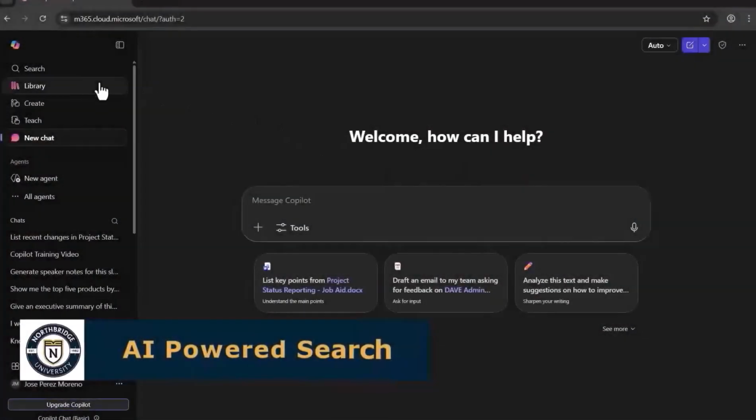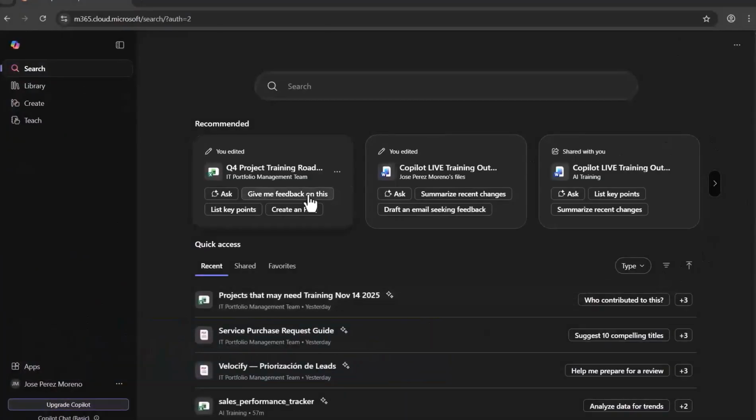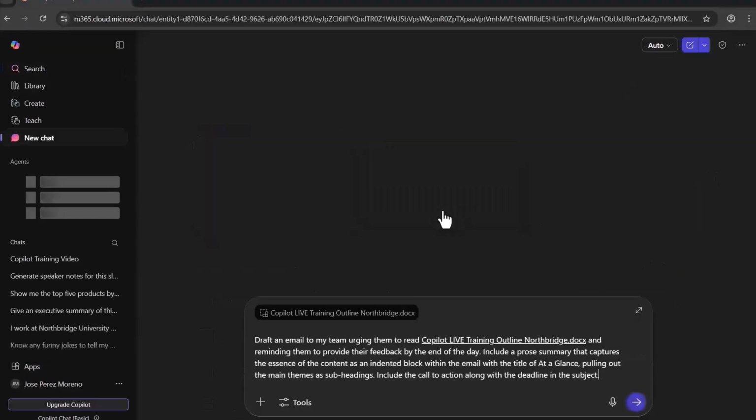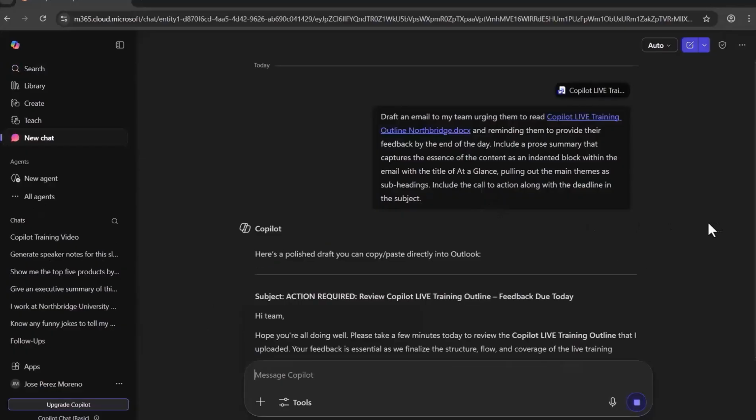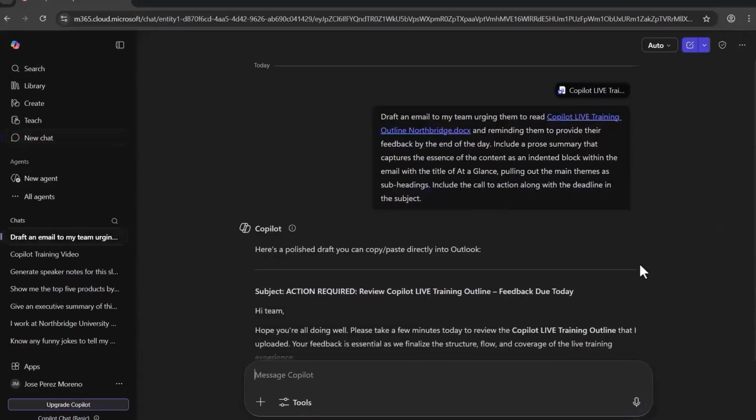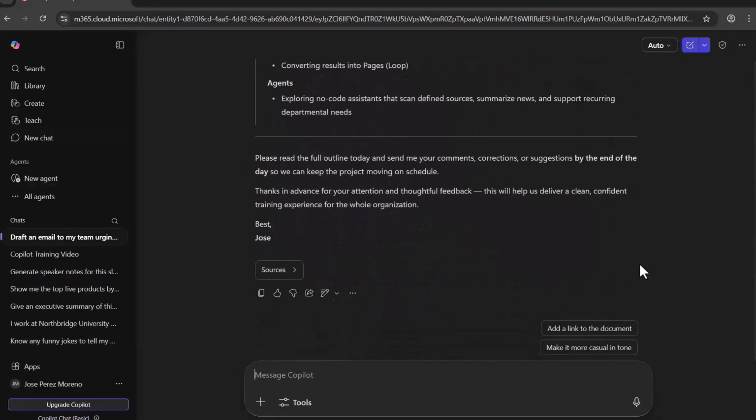Let's explore the new AI-powered search experience. Hovering over any file shows instant actions like, give me feedback on this, list key points, or draft an email seeking feedback. You can send results straight into a page, perfect for turning insights into plans or tasks. You don't even have to open the file anymore. Search is becoming a full workflow engine.